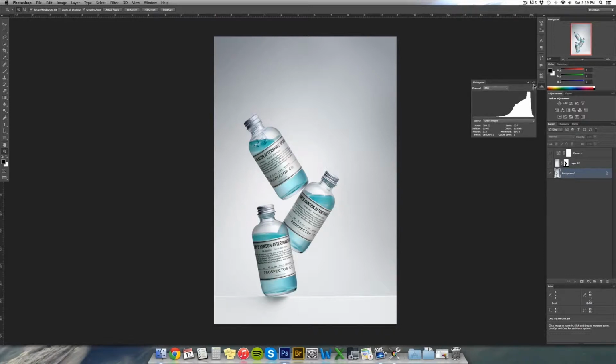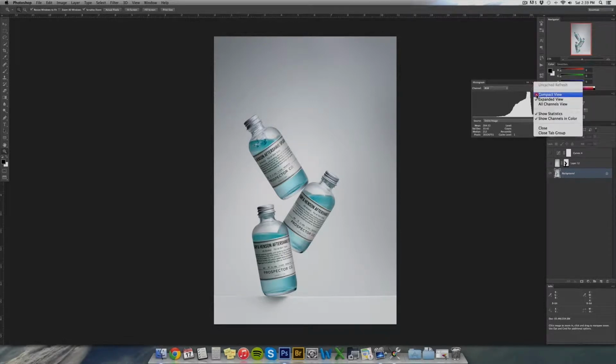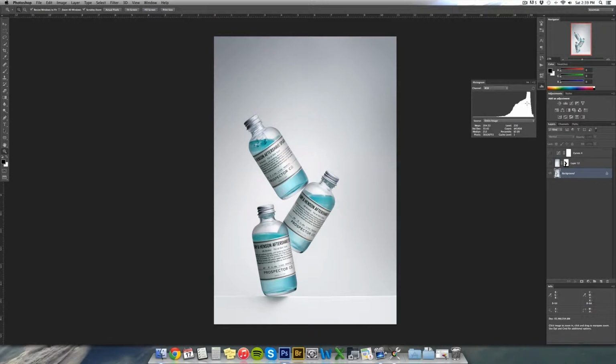And I've got my histogram set to an expanded view, which is going to give me this extra information here. If you don't have it, you probably are going to have it set on the compact view by default, which is just going to look like that. But if you want to see the expanded view, you can just hit the little arrow right here and toggle down to expanded view. The reason why I like to use the expanded view is you can change the channel output from all channels to showing colors, and that's going to show you a better image of what your actual histogram looks like. So what is the histogram and how does it work?